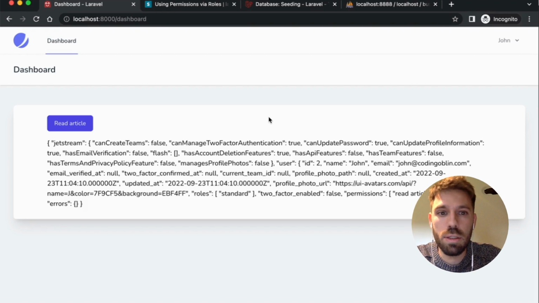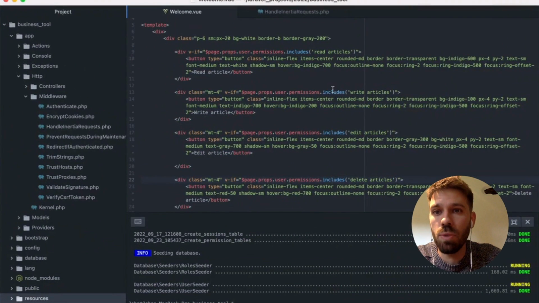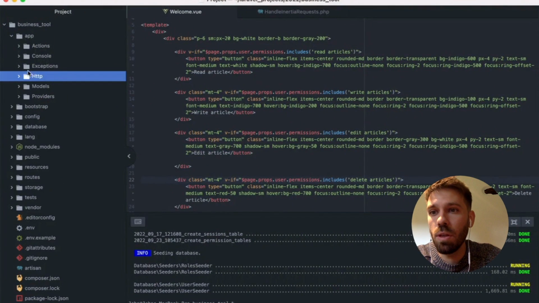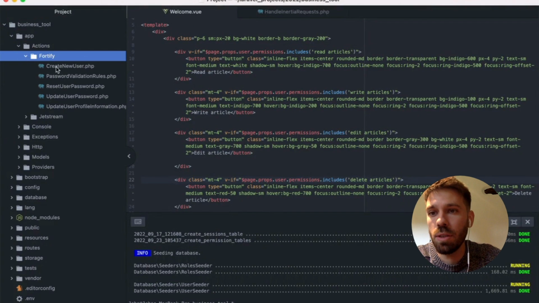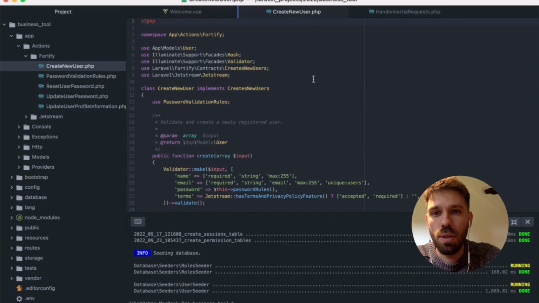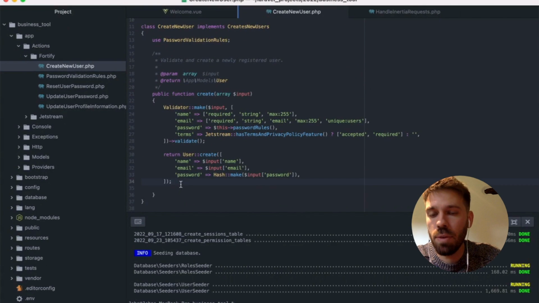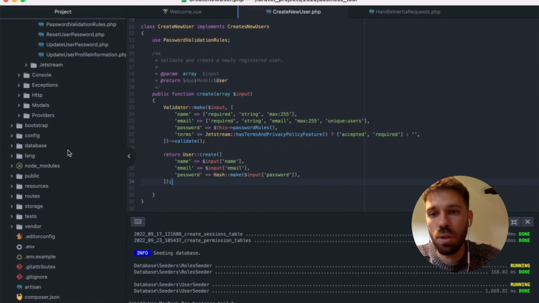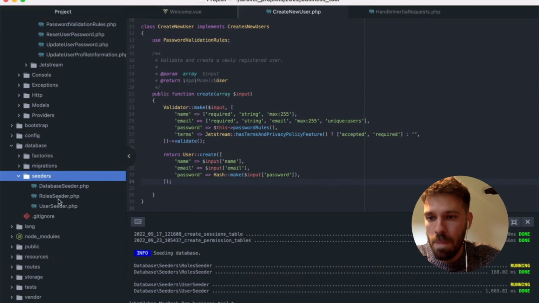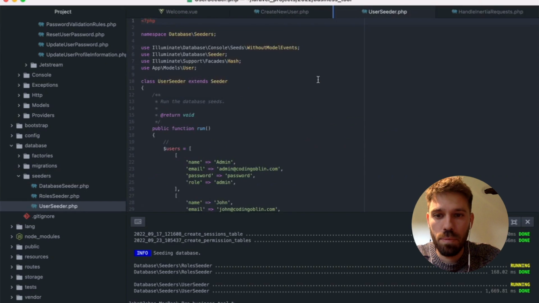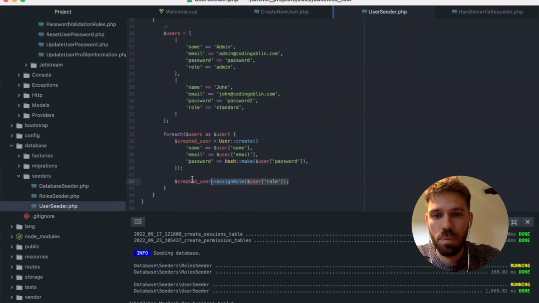Now, we've obviously assigned these users roles in our seeder, but what if you want to assign roles to users that just sign up normally? That's really simple. We just need to look at where our users are created. So this create new user file here, actions create new user. And we're just going to use the same bit of code that we used in our seeder to assign the role that we want to the new users. So let's have a little look. Database seeders, user seeder. So it's this line here.